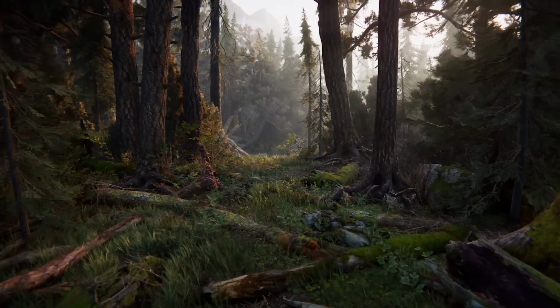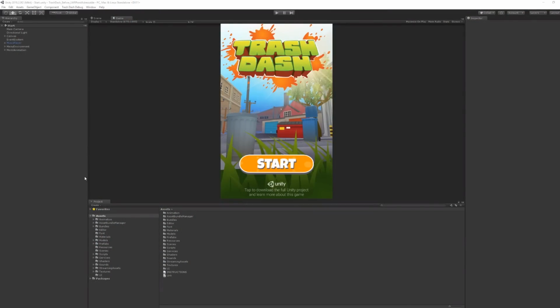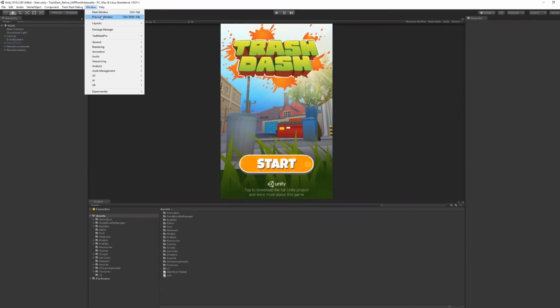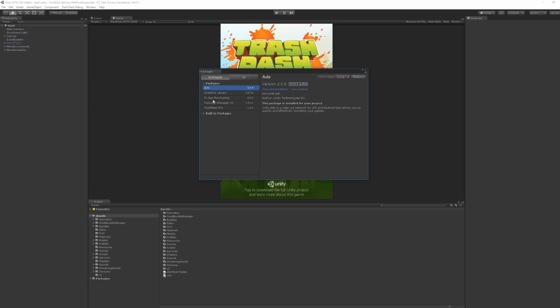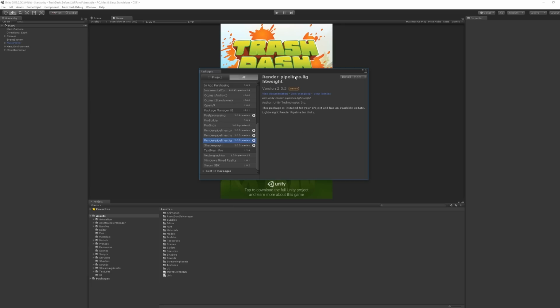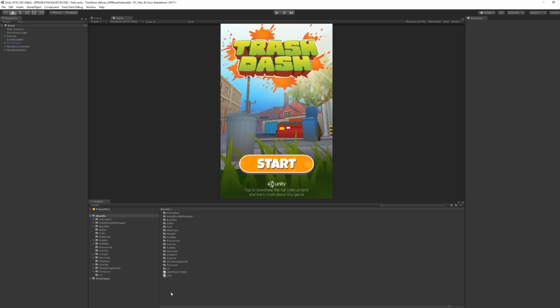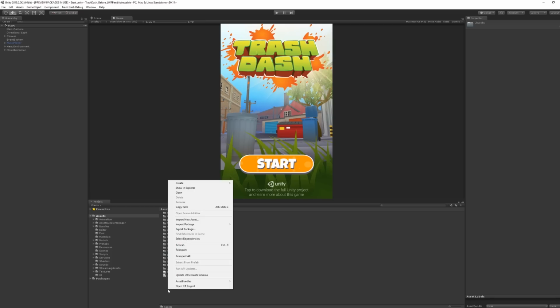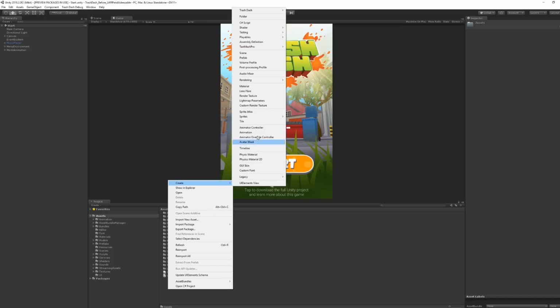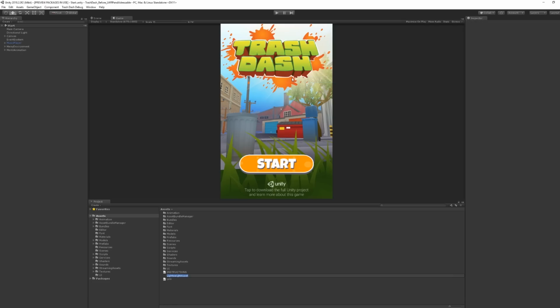own pipeline from scratch. To use the lightweight rendering pipeline, let's open the Package Manager from Windows, Package Manager. Let's find the lightweight rendering pipeline package. Once selected, let's select Install to add it to the project. We can now close the Package Manager window. Once added to our project, we need to create a new Rendering Pipeline asset. We can do this by right-clicking in the project window, via Create, Rendering, and choosing Lightweight Pipeline Asset.